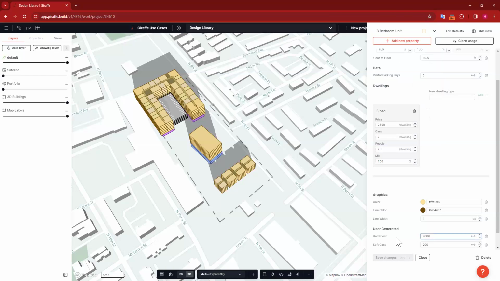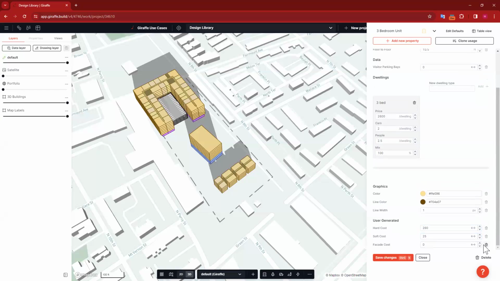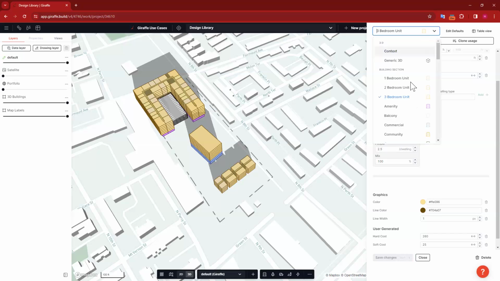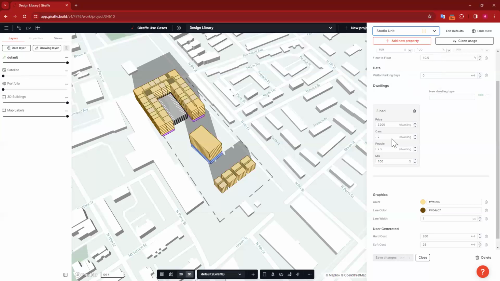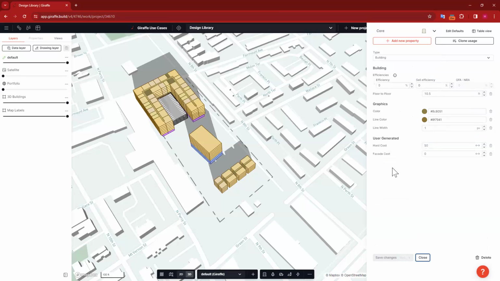So then my 3-bedroom unit, again, I'm putting all of these in. I don't need my sale price or my soft cost. My 3-bedroom unit, I was saying, was more like $3,200 a month. And then my studio unit, I was saying, yeah, it was about $950 a month. And then I'll do 220 for this. And I want to make sure that I do not forget my cores and my corridors and these hard costs as well.